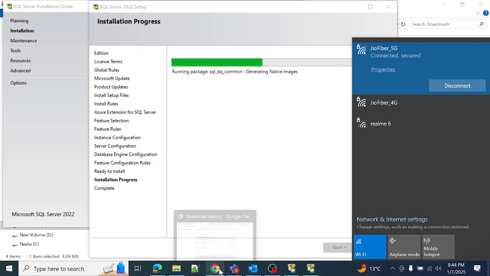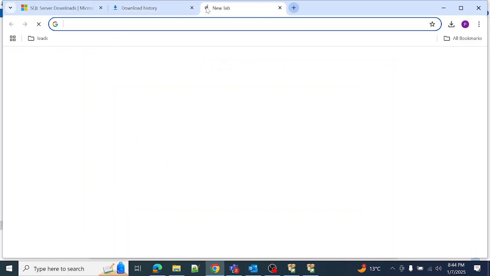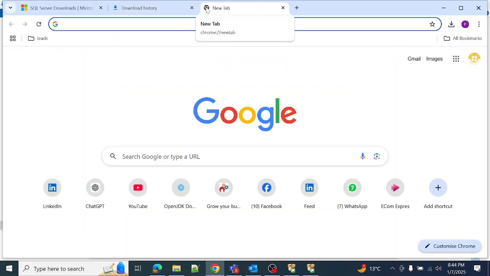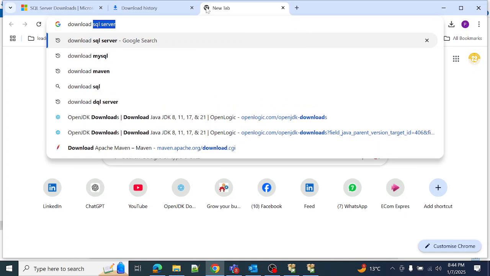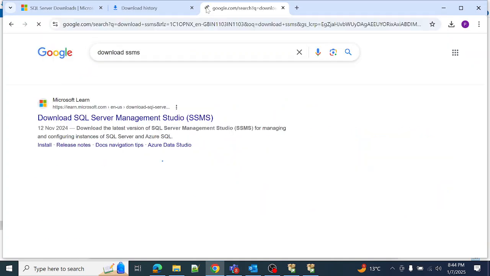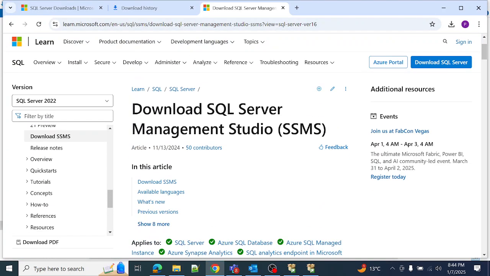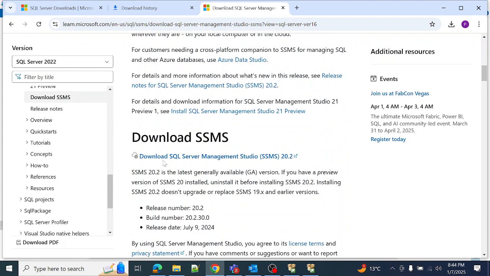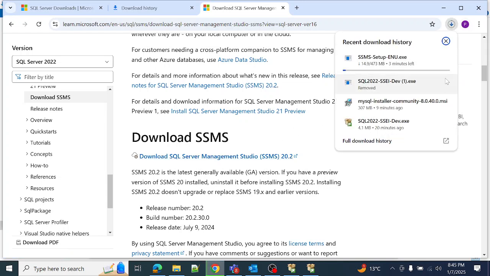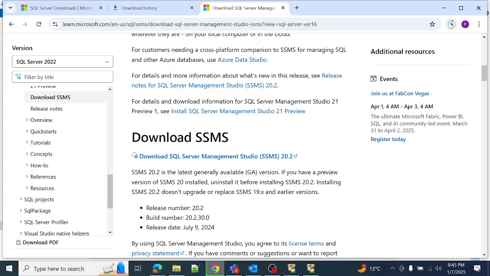Also, let me download SQL Management Studio to show you how to connect to SQL Server. So download SSMS. Okay, this is the official site from Microsoft. Go here and download SQL Server Management Studio. It will go to the download section.